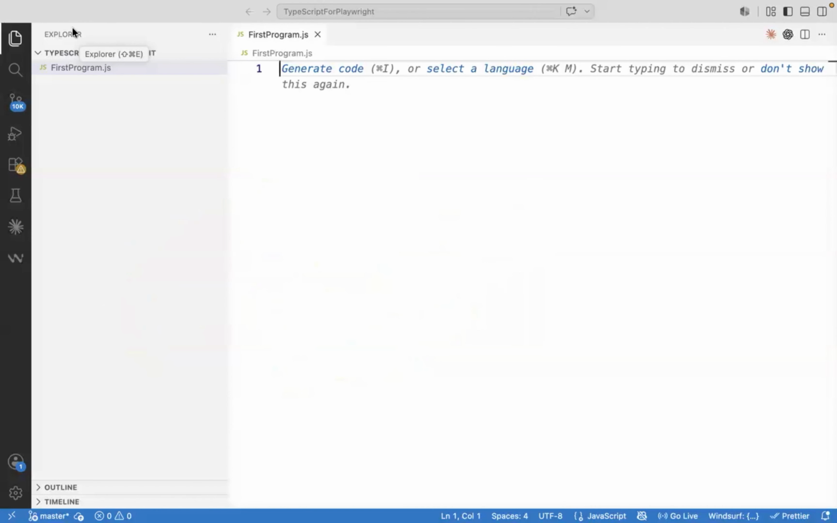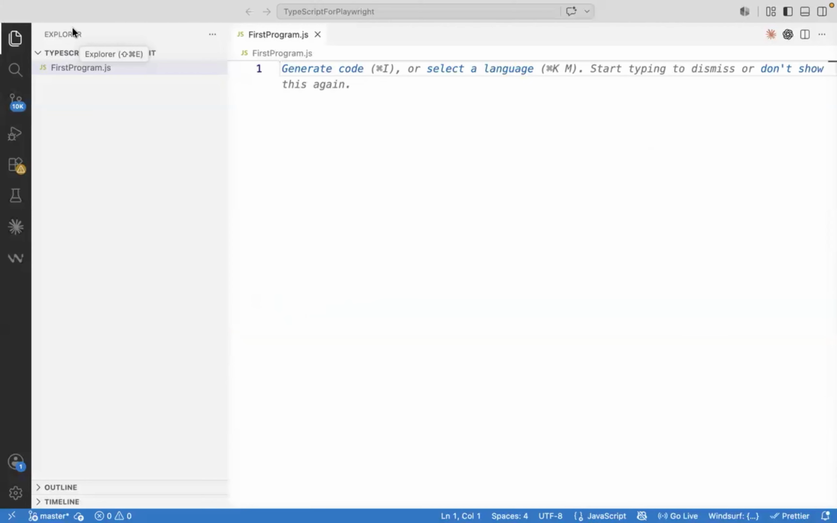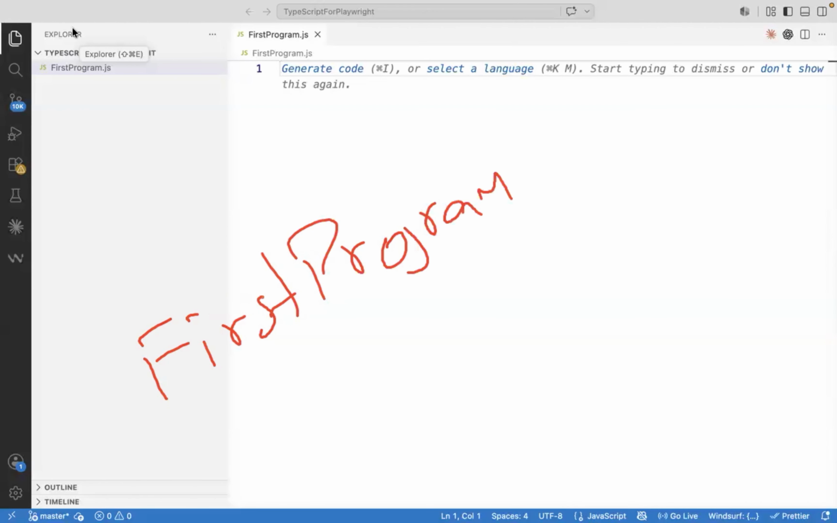But one point that I can tell you guys is the rule: do not give any special characters, or any spaces, in the file name. You can give an underscore. If the file name is too big, then you can give underscore, or else you can simply give it like this, first program, without any. But when you give it like this, always try to give the first letter of each word in uppercase. So why should I give it like that?